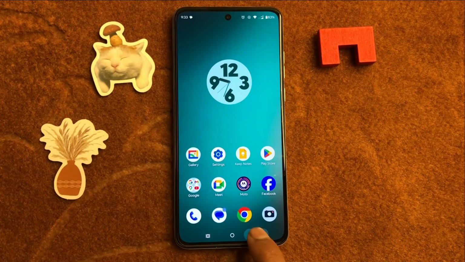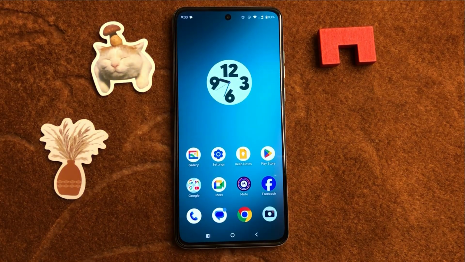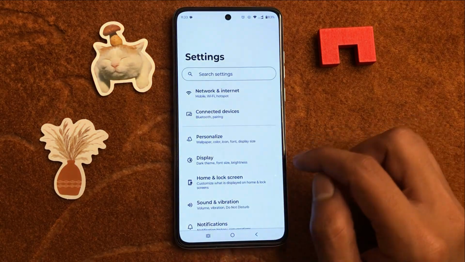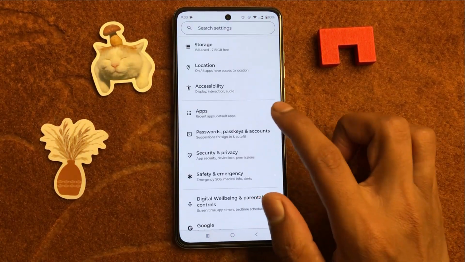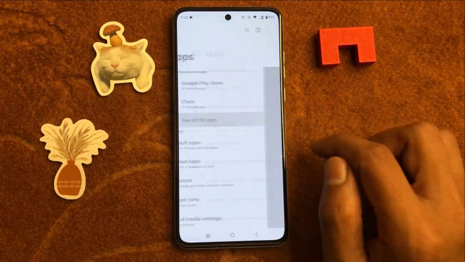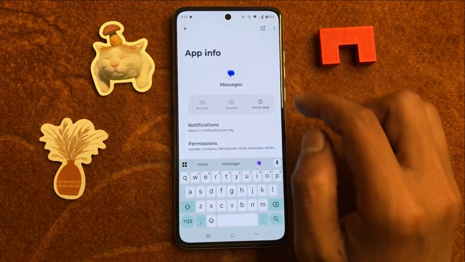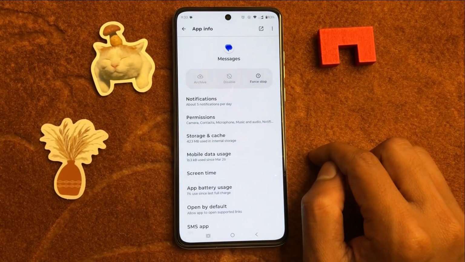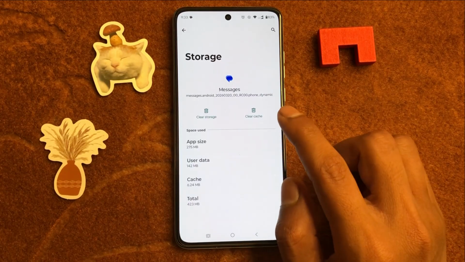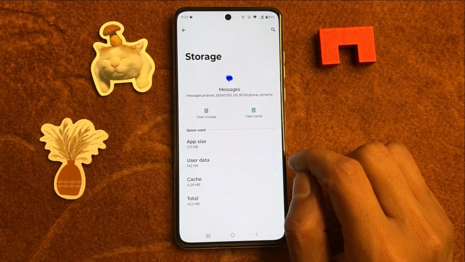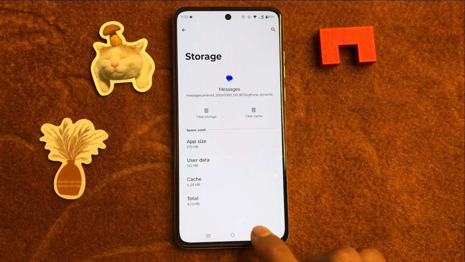Now go back. After that, clear the messages app cache. Open settings, scroll down, click on apps. Now here you will see apps. Search for the messages app. Now click on the messages app. Scroll down, click on storage and cache, and click on clear cache. After clicking on clear cache, the messages app cache will be cleared from your phone.